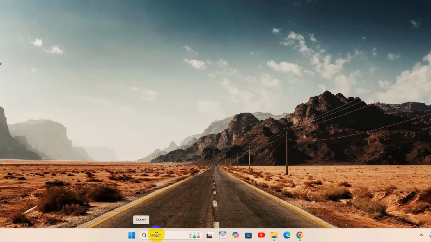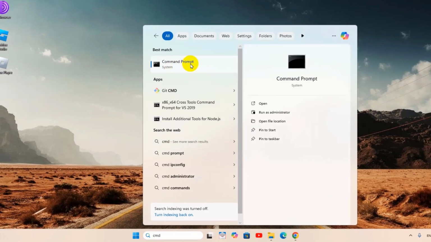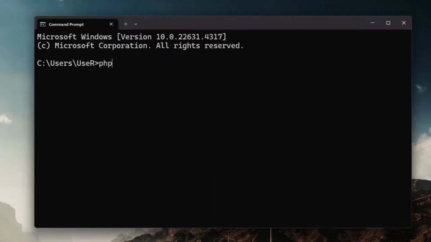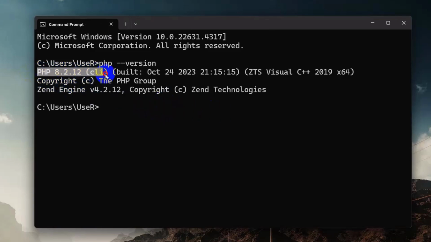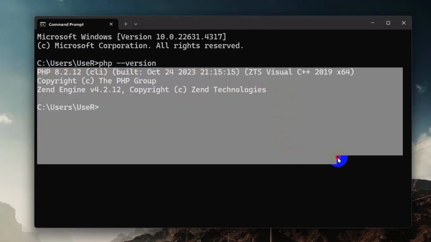Search for CMD. There you can see command prompt, click on it, and here we are going to say php --version, then press enter, and there you can see it is showing us the PHP version. So it means we are able to successfully install PHP on our Windows.